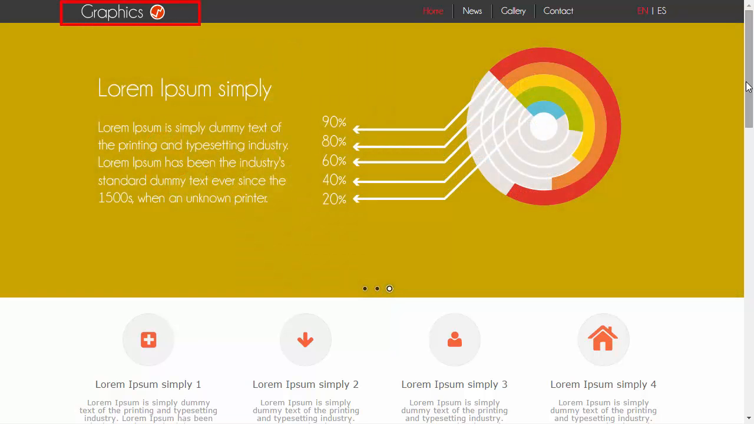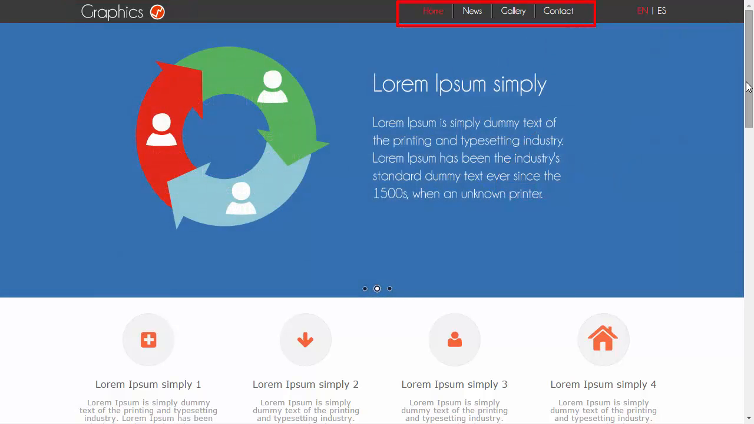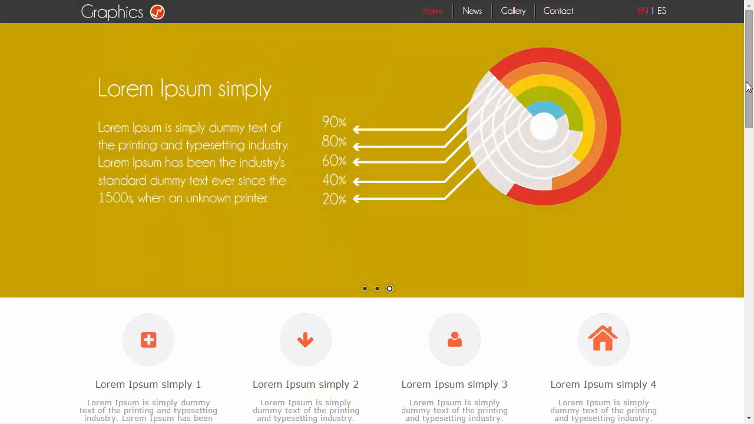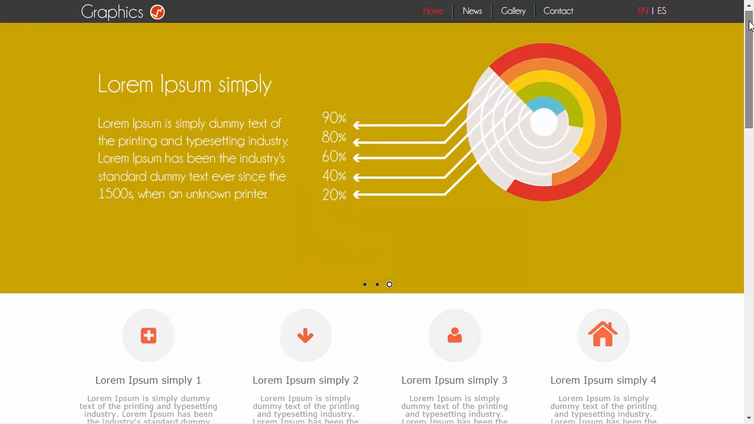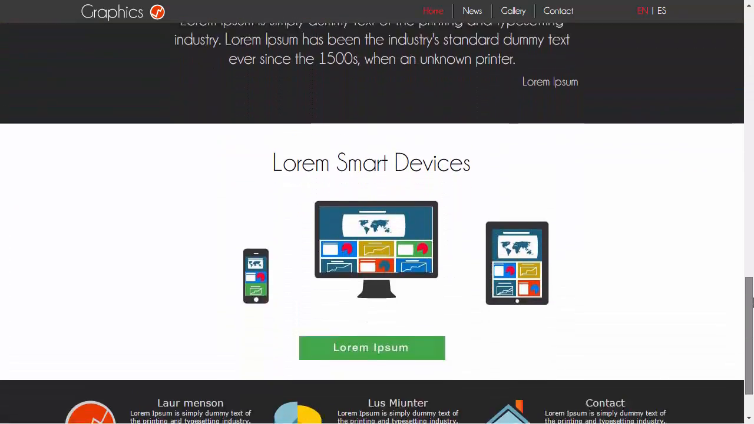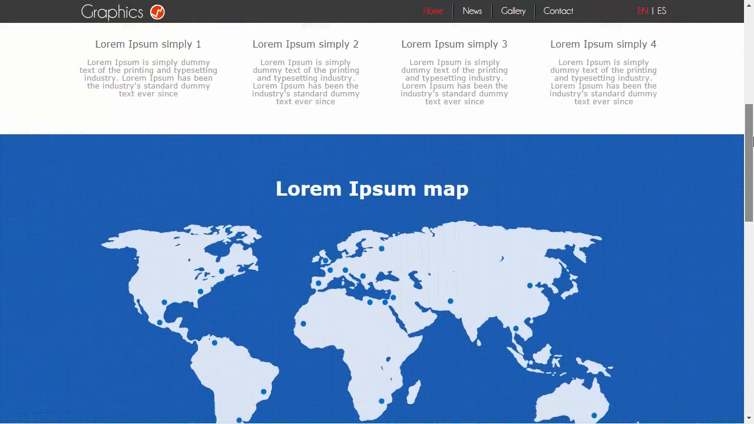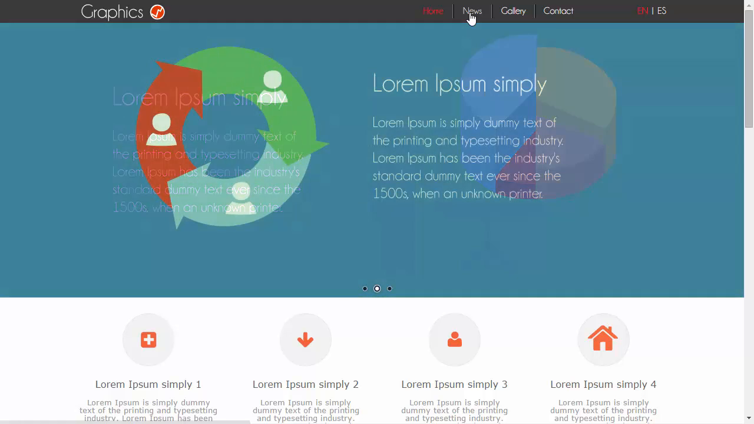In the upper section, there's a logo, and on the right, there's a menu to navigate the various pages. The website will be available in 2 languages, English and Spanish. Sections with information and associated images appear below them. Now let's look at the news page to identify the various elements it contains.